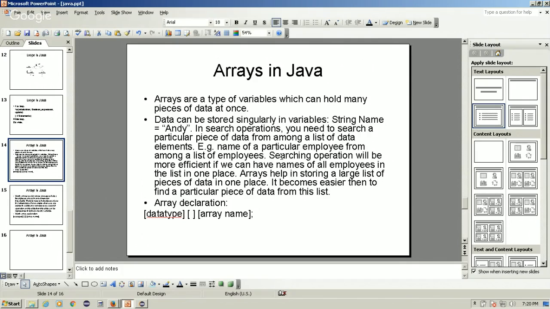Searching will be more efficient if we can have the names of all employees in a list in one place. Arrays help in storing a large list of pieces of data in one place. It then becomes easier to find a particular piece of data from this list. So you understand what arrays are.